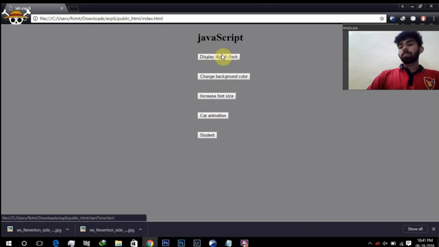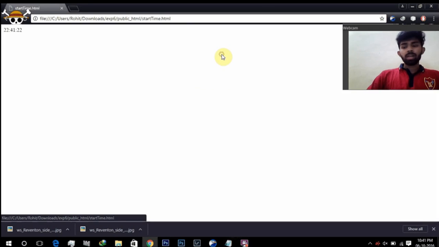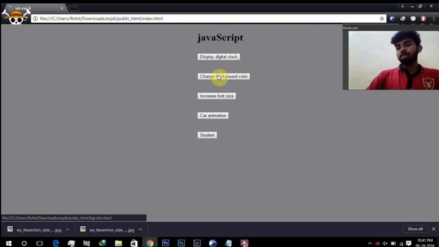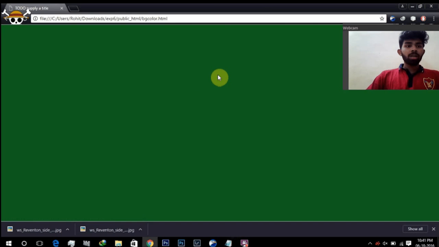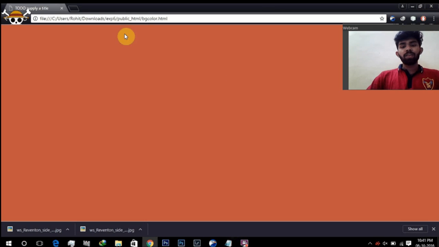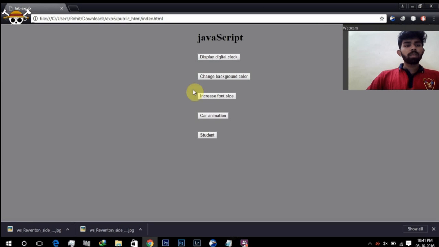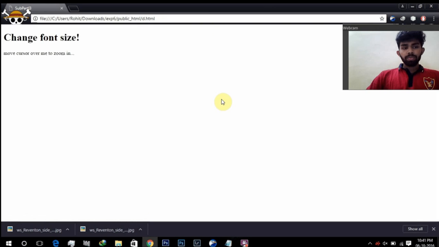Then in this, when we click display digital clock, we'll see the current time. When we press change background color, we'll see the color keeps on changing at a certain time interval that we have defined. And in increase font size, when we move the cursor over to zoom in, you can see the size will automatically increase when we hover. When we move it off, it will go back.